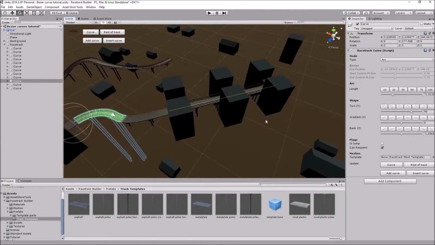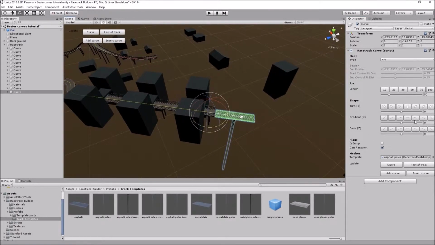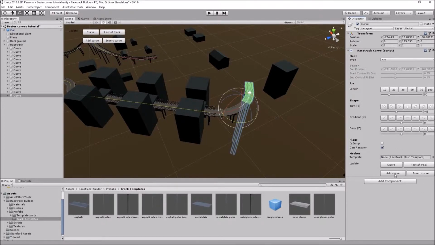Okay, so let's carry on and create a looped racetrack. So just add a curve at the end, tweak it up a little bit. I might switch back to asphalt poles. Get a 45 degree curve, add a couple more.